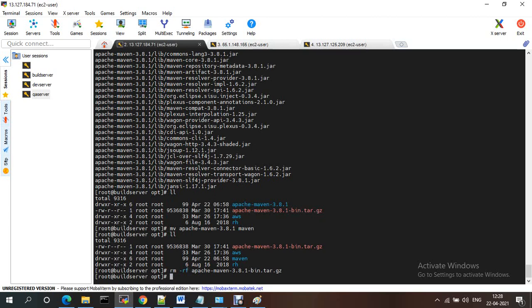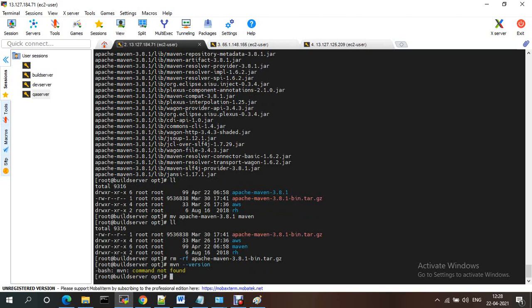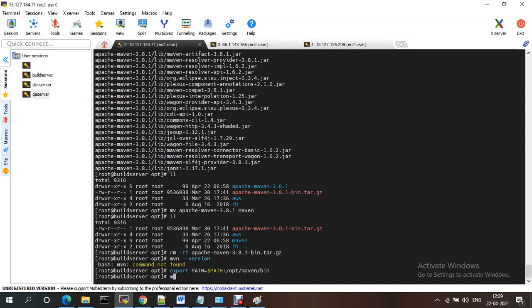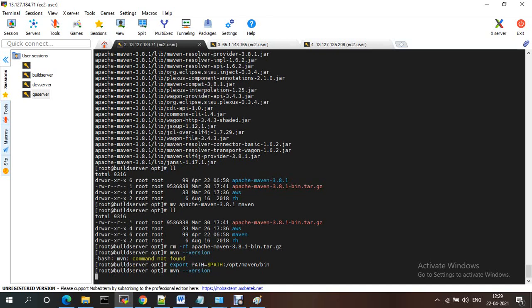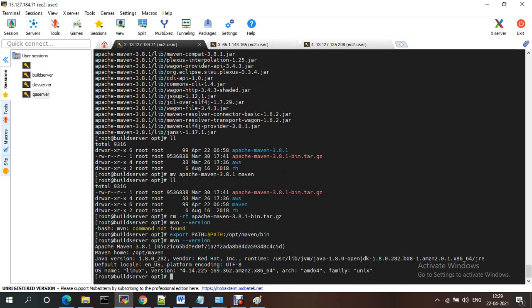Now you need to set the path. If you do mvn version, it will not give you the version unless you set the path. You just need to do export. Otherwise you can go to bashrc and update that one. Currently I am doing export PATH equal to $PATH colon /opt/maven/bin. If you check now mvn version, it should be installed. Now Maven is installed, Java installed, Git installed.